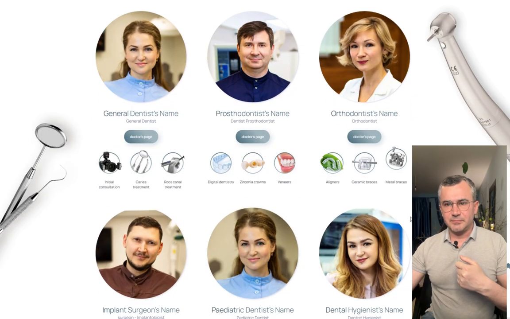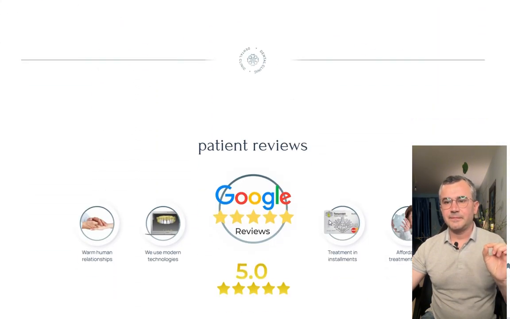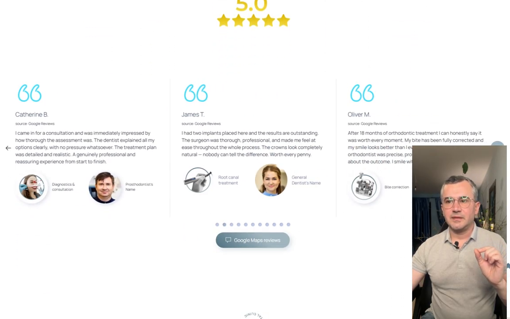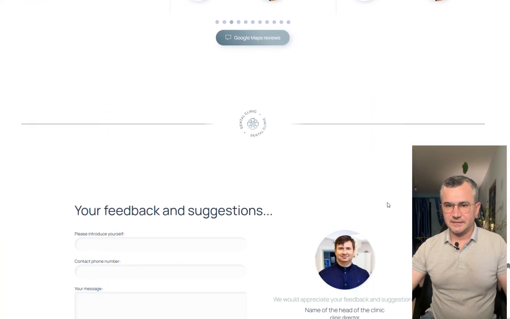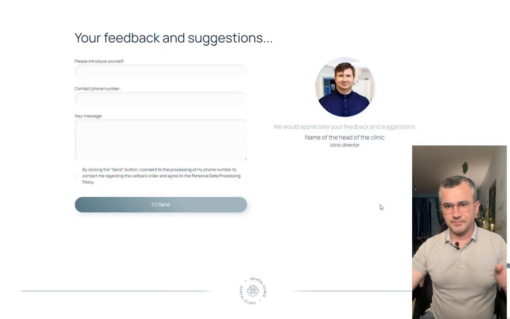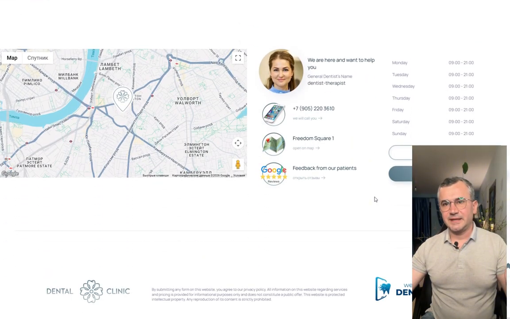Next is the block with the doctors. These are all icons that show what each doctor does, and they lead directly to the relevant pages. Then there are reviews from Google. You can read them without going to the reviews page, without leaving the site. You can send a message to the clinic director or leave a review. And below are your administrator's contact details, a map, and links.